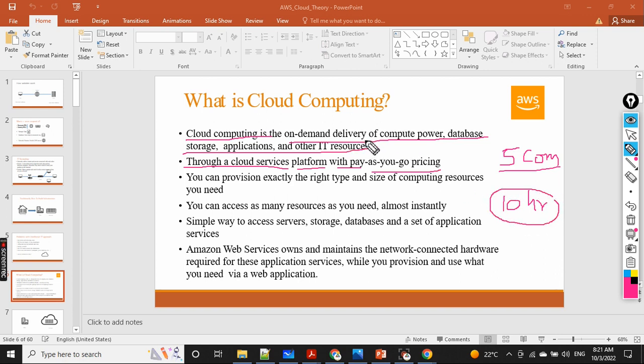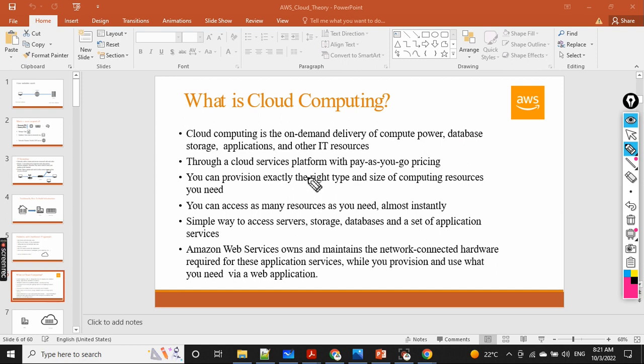So they will charge us only the price for 10 hours, not more than that. That means whatever services we are using, we only need to pay as-you-go pricing. Pay as you go means if I use 1 GB of storage, I need to pay only for 1 GB of storage pricing.